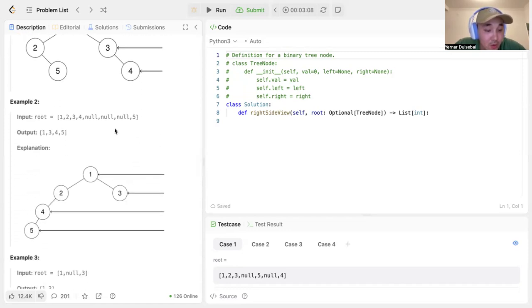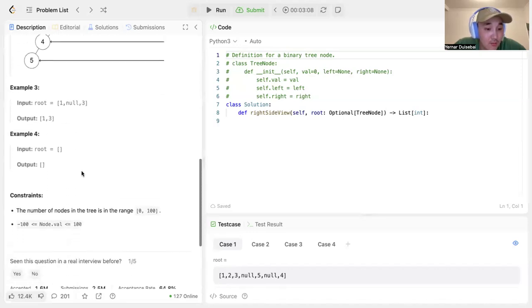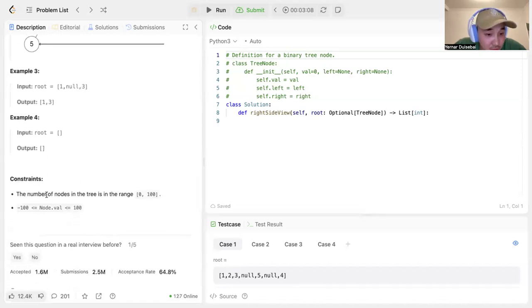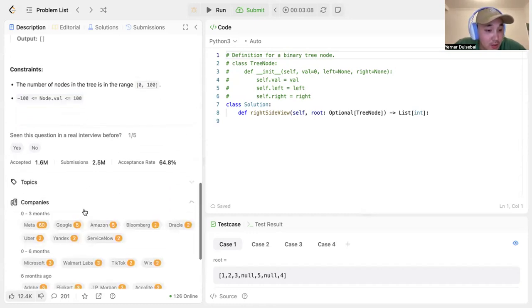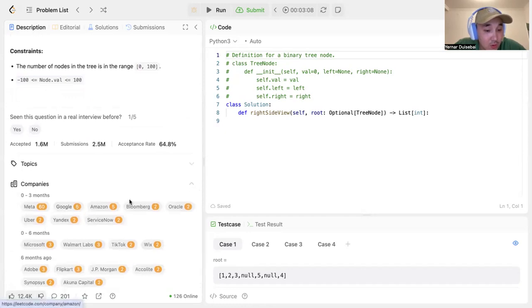And in this one also we see 1, 3, 4, 5. The number of nodes in the tree is in the range from 0 to 100. Value is in the range from negative 100 to 100. And this question was asked by Meta, Google, Amazon, Bloomberg, Oracle, Uber, Yandex, ServiceNow.